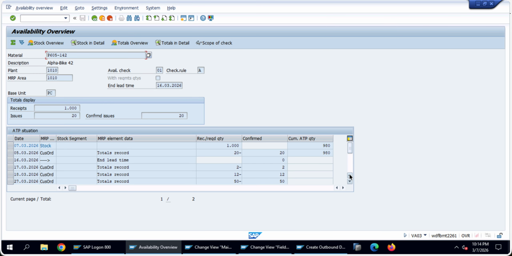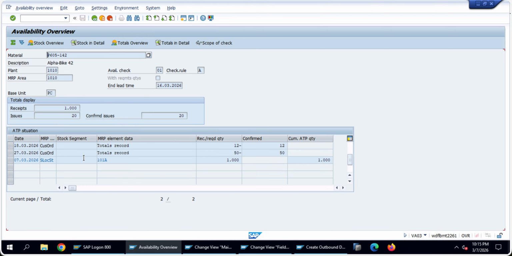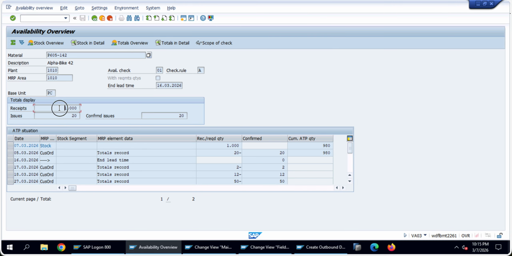I don't understand very much about this available to promise situation. I don't know what is happening here, because at least I know now we have 980 as cumulative quantity. We should be able to create an outbound delivery directly today, right? Because it should be available. I'm not sure what the difference is here based on this receive issue, confirm issues.